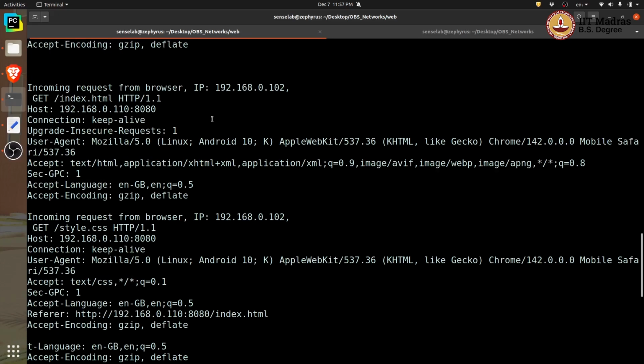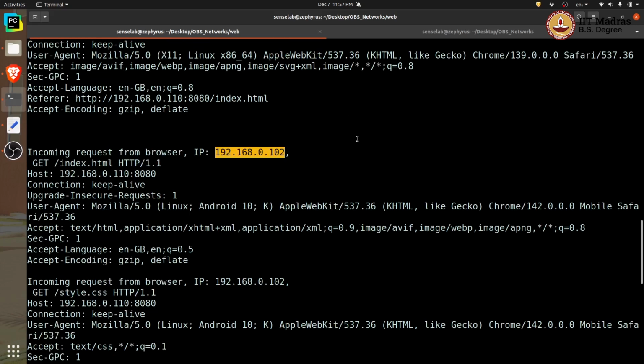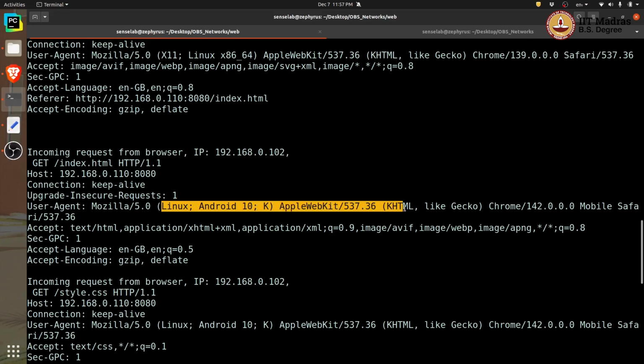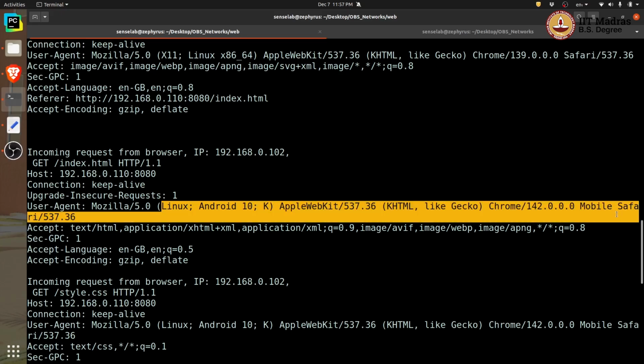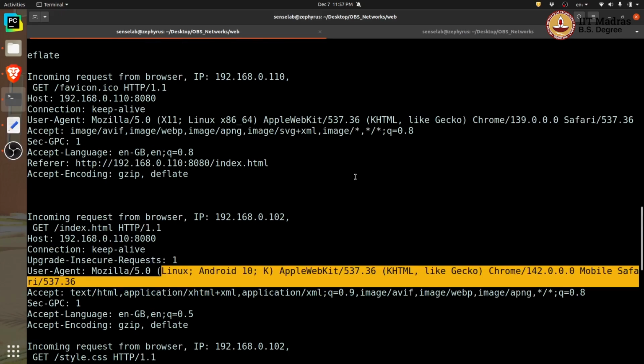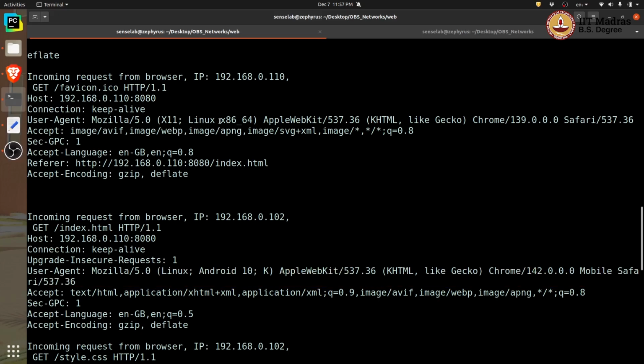So this is 192.168.0.102. Okay, and this is again the agent is Linux and Android 10K, right? So these are the information that at least you can get from here. Okay, and whereas in case of the earlier request, this was a Linux x86-64 which referred to my own laptop.